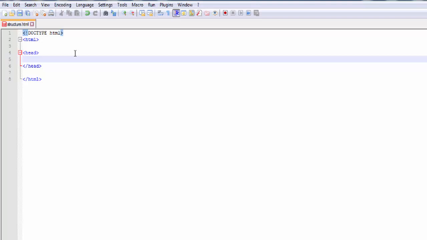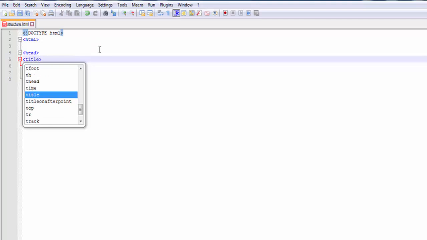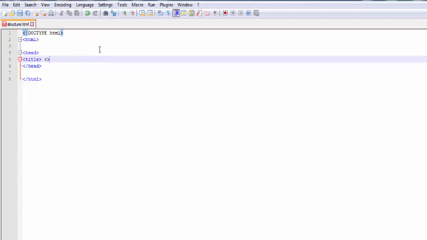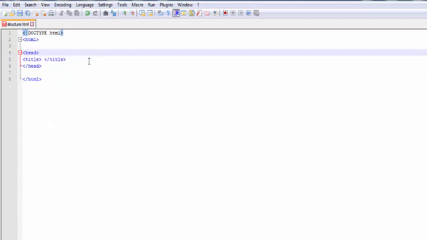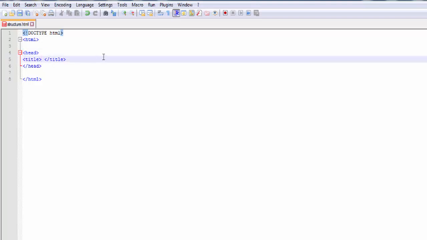Inside the head tag, I'm going to write the title tag, opening title tag, and then closing title tag. Now I'm going to write the content of the title element. For example, I'm going to write a basic structure of HTML. This content will be shown in the browser tab, not in the web page.